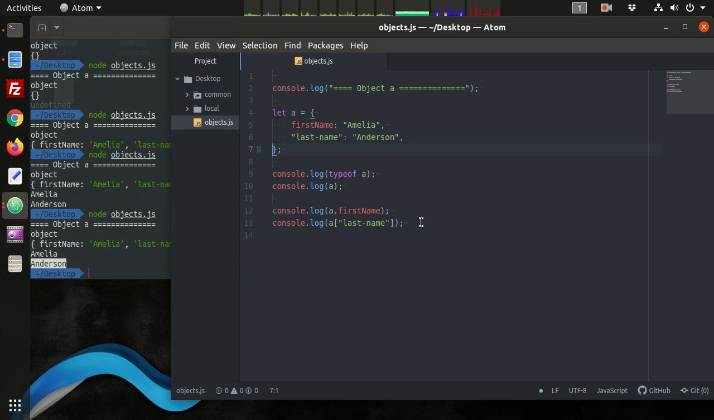Now let's say I wanted to add a property here that was the full name of this person. So this would be full, and in this case we'll use another casing just to keep it interesting, and that is a legal JavaScript identifier. You're allowed to use underscores in identifiers.